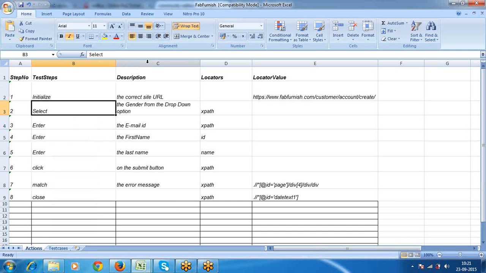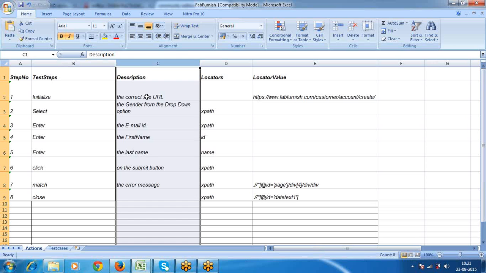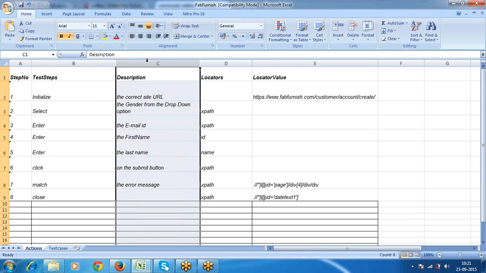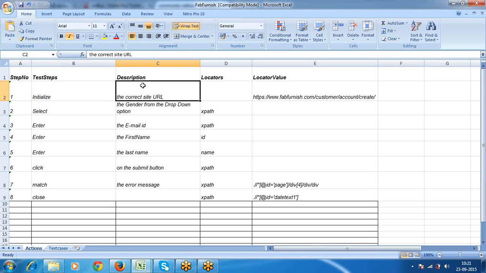Okay. So if somebody wants to understand what exactly that action is doing, like suppose initialize, what it's initializing, you can just add this column here called description, and you can give a little brief about what exactly that keyword is doing, so that the next time you open up the workbook, you can understand what exactly this keyword is doing and where exactly it's making a connect.